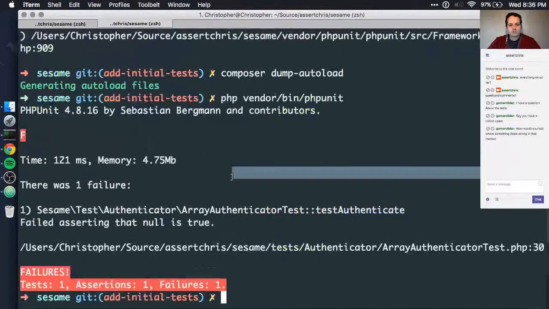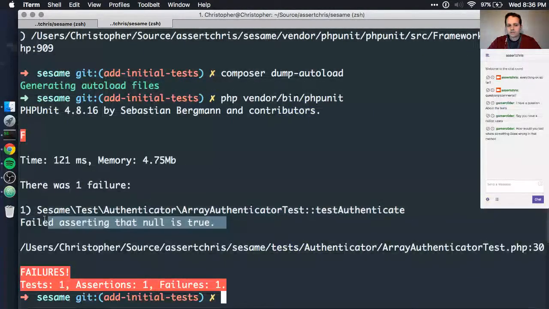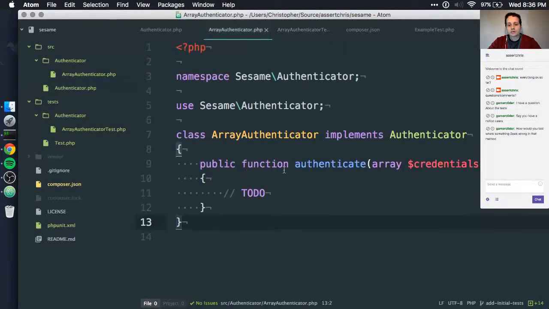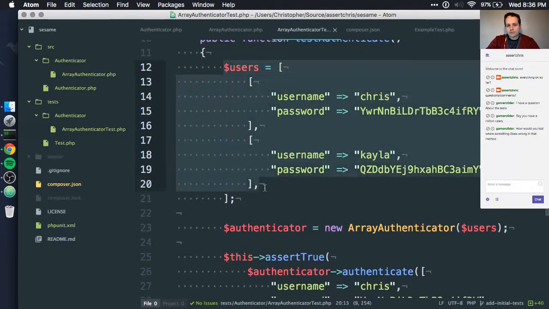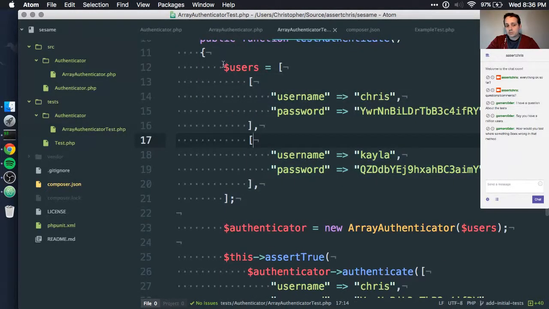So just to recap, we're getting this error here, failed asserting that null is true. And that's because if we look at the implementation, we're not doing anything here, right? We're saying that we need to return a Boolean from here in the tests, but we're not. Neither true nor false. So what do we want to do with this? Well, let's have a look back at our test, at the way that we designed this. We have an array of users, and this could be small, this could be huge, but we give this as a constructor argument to array authenticator.